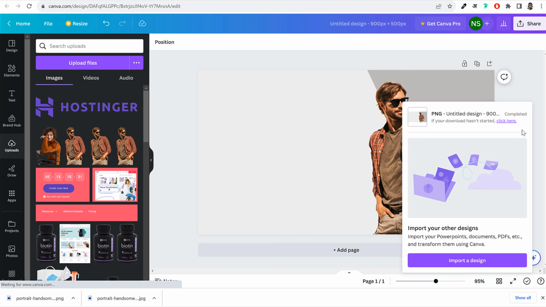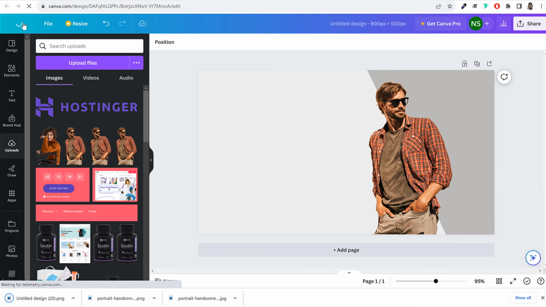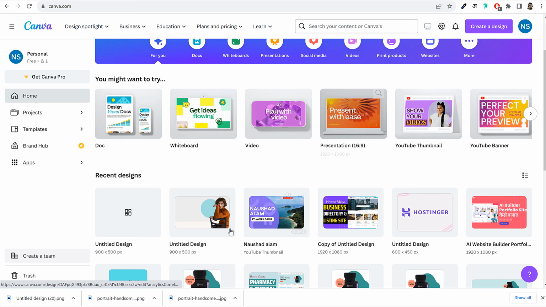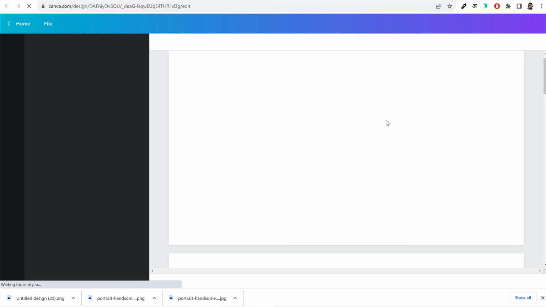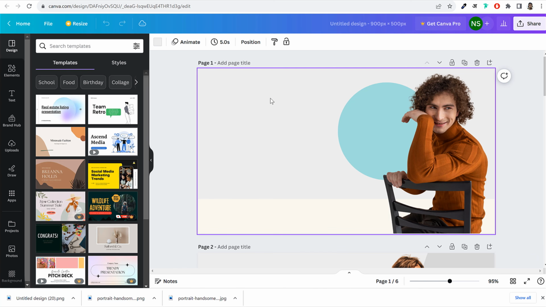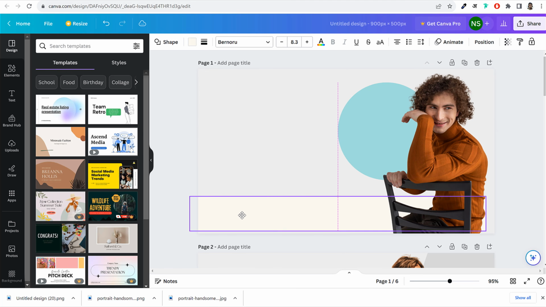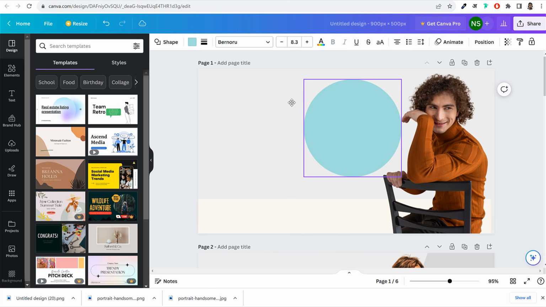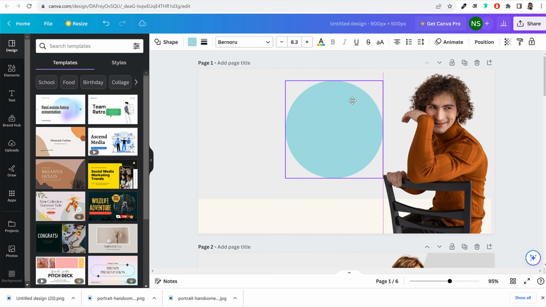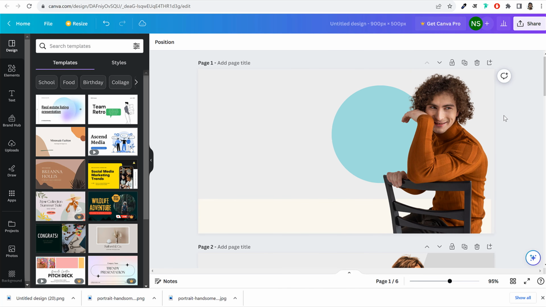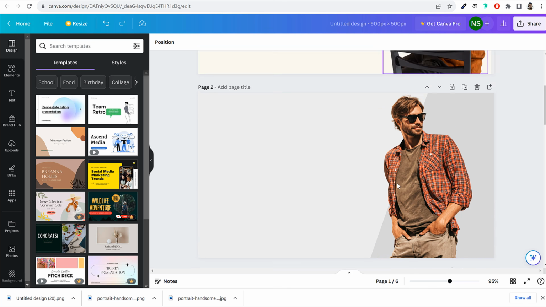Similarly, you can create another banner which I've shown you. If I go to the home page and open this banner, this is also pretty simple. First of all, we have this background. Then this is another shape. As you can see, this thing at the bottom is another shape. Then this is also a circle shape. You can bring it wherever you want. So this is all simple stuff. You can create these kinds of banners.